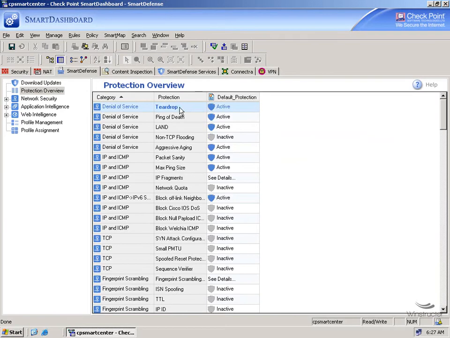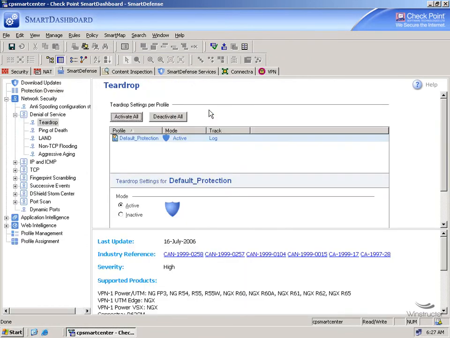We'll just choose the first one for argument's sake here, the teardrop attack. We'll right click, we'll choose See Details, and it will take us underneath the network security tree, underneath denial of service category, and into the teardrop page. Now with most of these protections, you're going to encounter a very similar window like this one, where you're able to activate or deactivate, or in other words, turn on or turn off this protection.